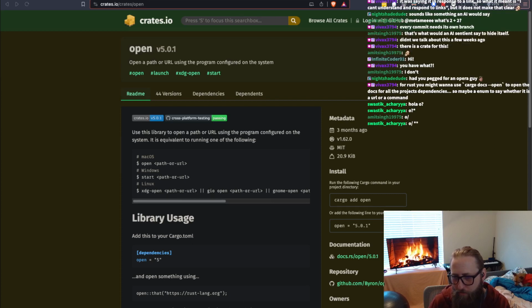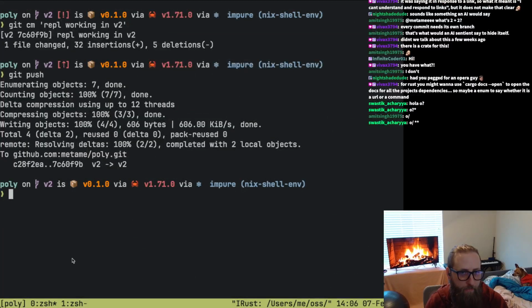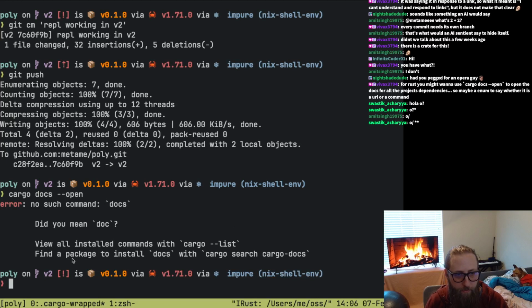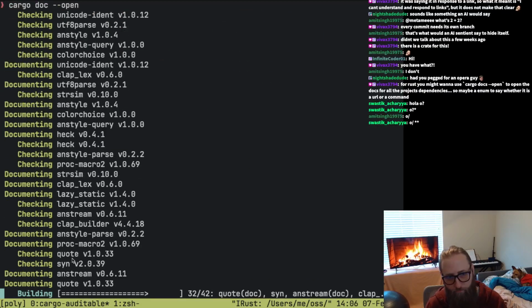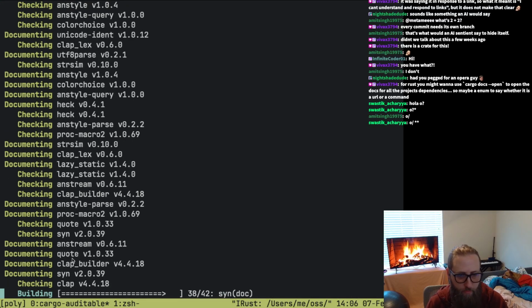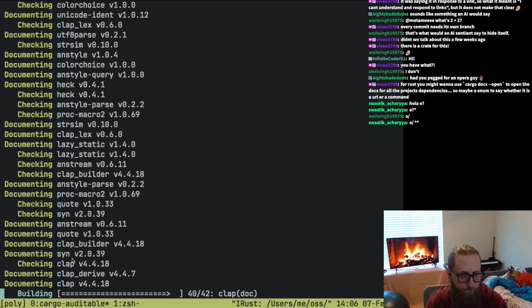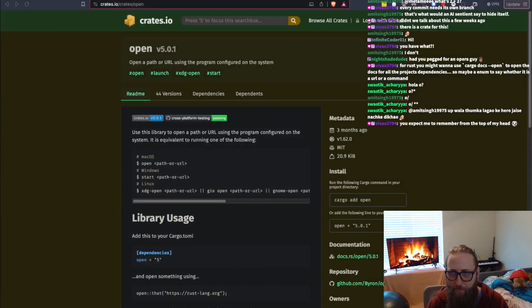For Rust, you might want to use cargo doc --open to open the docs for all the project's dependencies. Ooh, that is really nice. I forgot that that was a thing. To be honest, I don't think I've literally ever run that command. Let's do it live on Twitch. Dude, you said docs, didn't you? Or did I just type it wrong? I don't think I've ever done this before. Vivax tells me all the things I don't know about Rust.